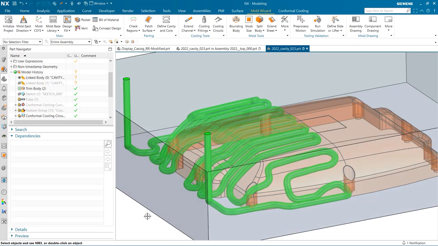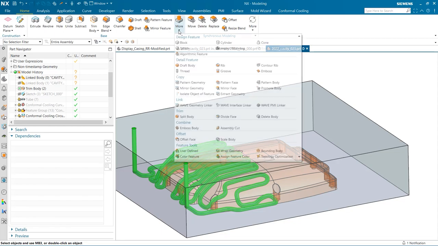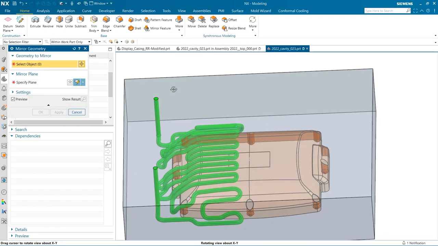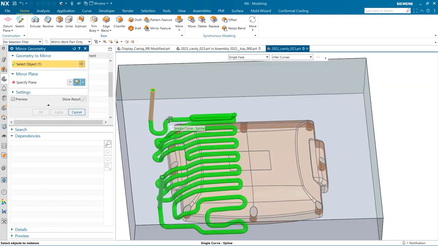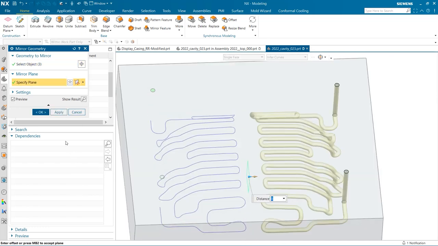The last thing I want to do before finishing is mirror these channels to match the other side of our mold. To do this, we can use Mirror Geometry, select our channels and an axis of symmetry, and we have a completed cooling channel system on this cavity side of the mold.